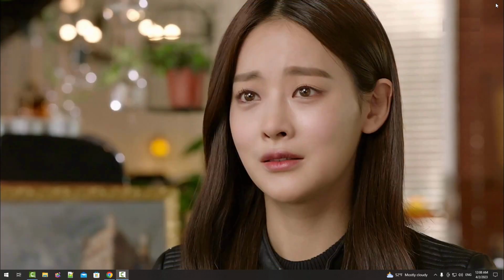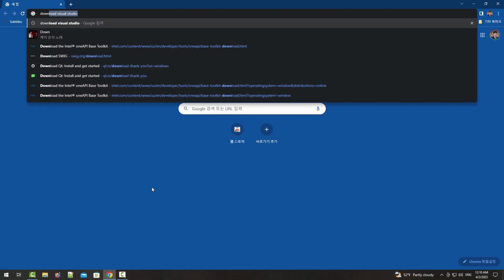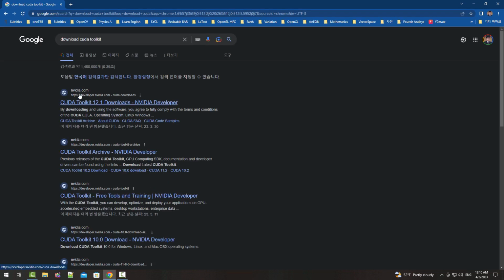We have to reboot our machine. This session continues after rebooting my machine. I have just rebooted my machine. We will now install CUDA Toolkit. Download CUDA Toolkit from nvidia.com, CUDA Toolkit 12.1 Downloads.